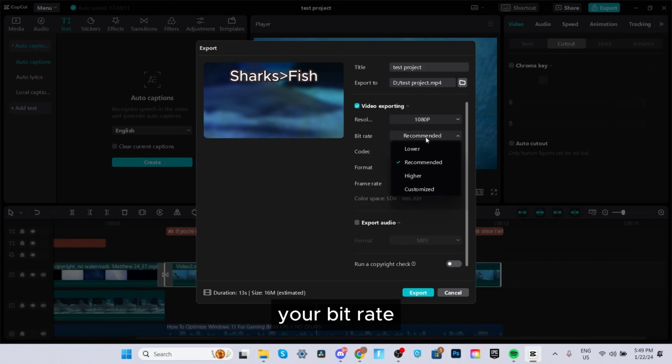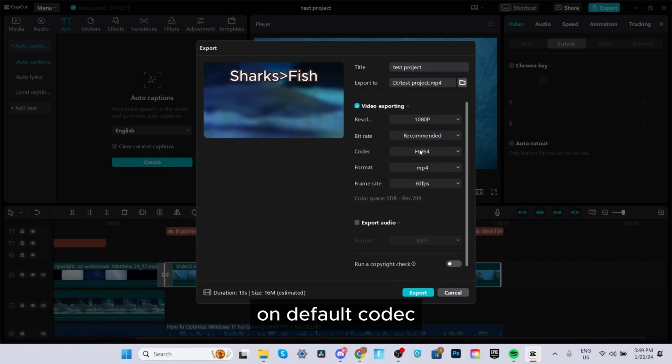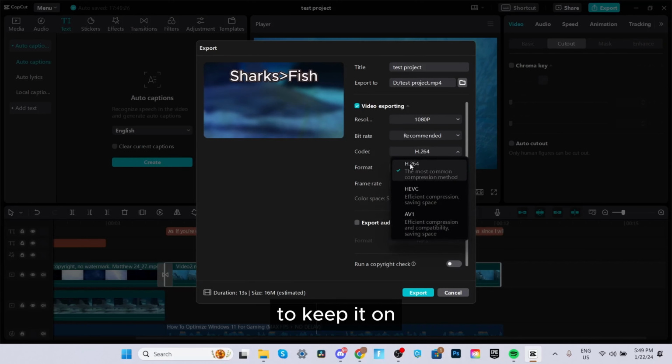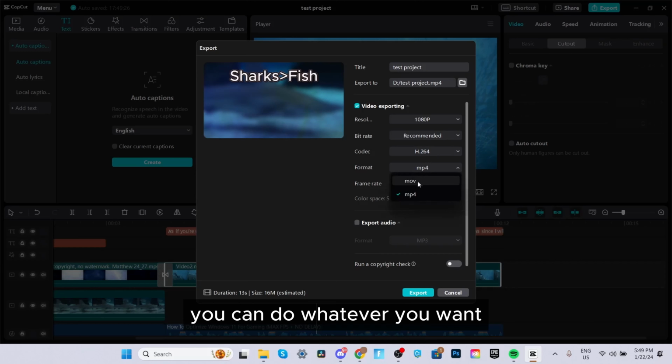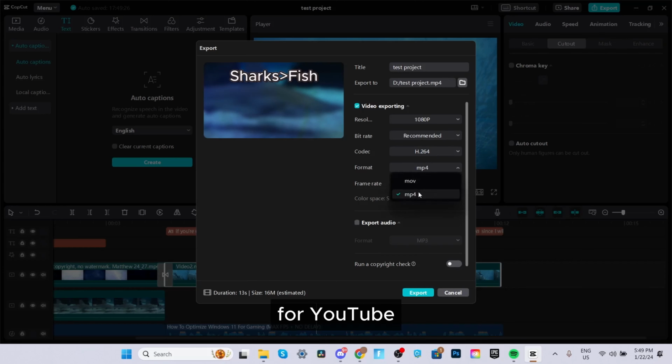You can choose your bitrate. I would recommend keeping it on recommended or whatever it's set to on default. Codec, I would suggest to keep it on H.264, but if you would like to save space, you can do the HEVC format. You can do whatever you want, MP4, MOV. For YouTube, I would suggest MP4. Frame rate, this is up to you. I would select 60 FPS, but it depends what type of project you're doing.